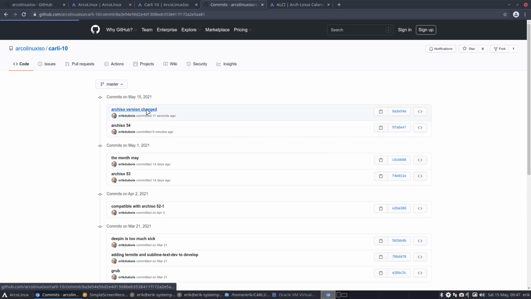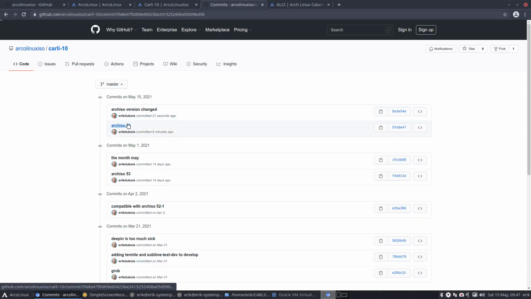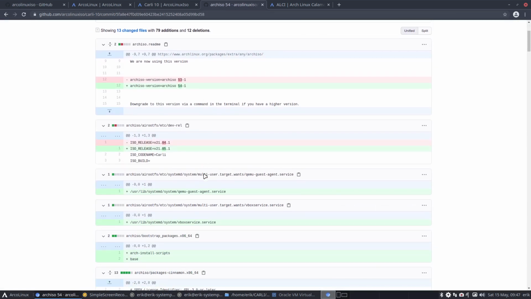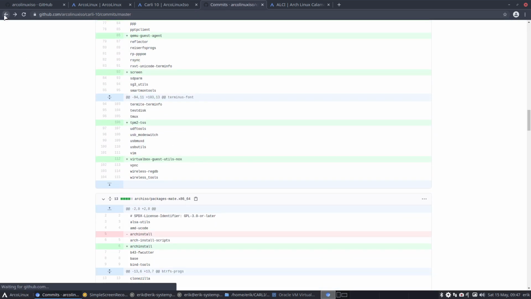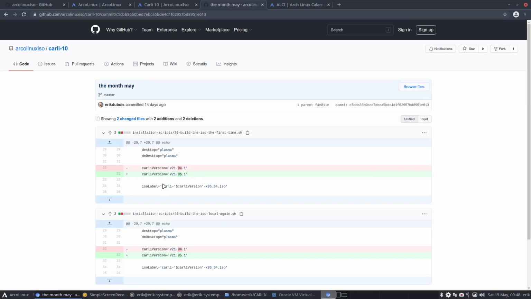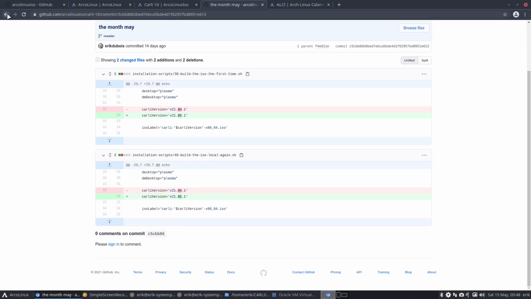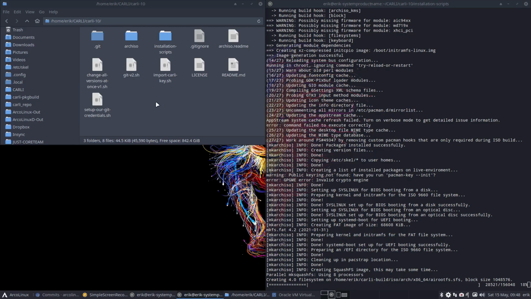What did I change last time? I've changed 53 to 54. Right, that's what I did. And you can go back up, archiso 54. That's what we've done today. And so on, right? It's also possible here to have a look at what we changed, but with GitHub it's actually a bit faster.